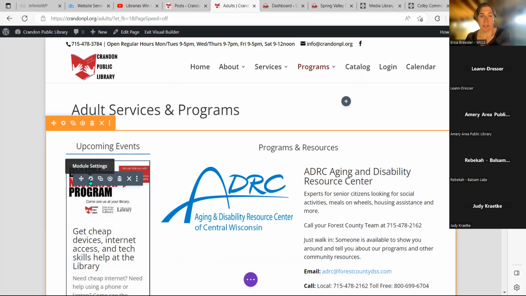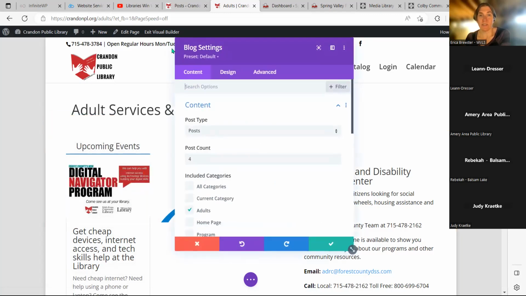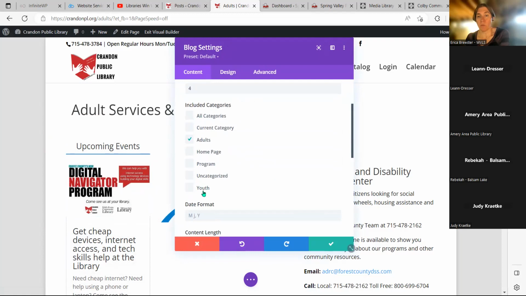Down here, if I get down to this black module and I click on this, I see it is a blog. So this is another module type, and there's a whole bunch of different module types. This one is a blog, and this one tells us, again, we want 4 posts that are in the adults category. So as we're making a post, we need to think about which categories we're going to be placing these items in.